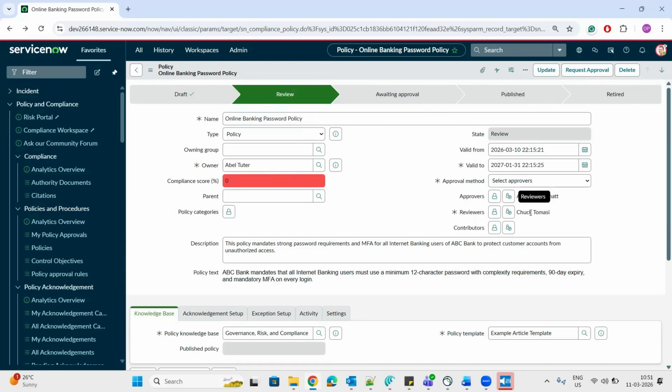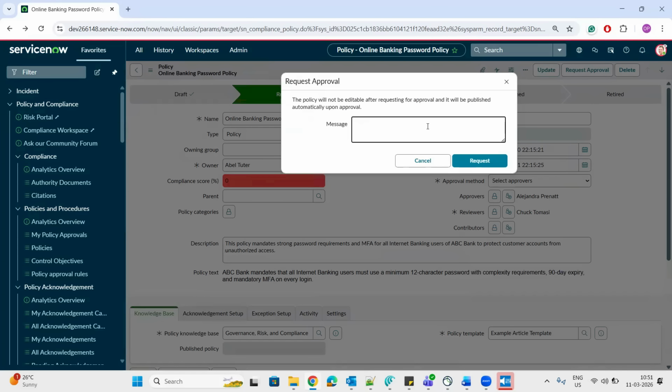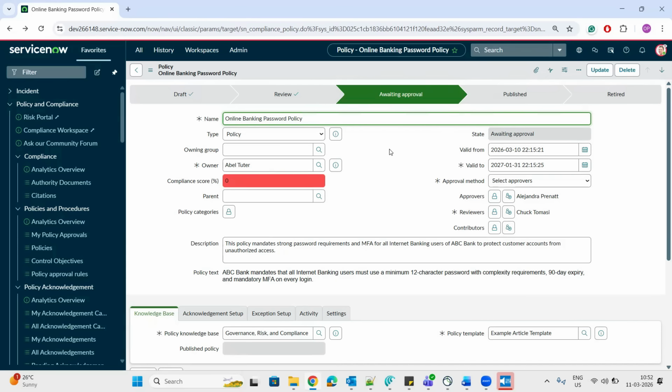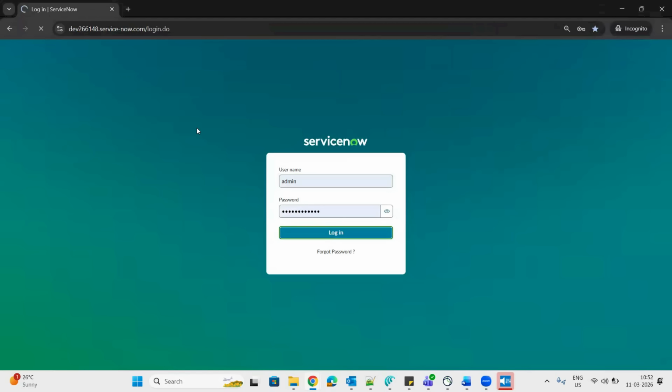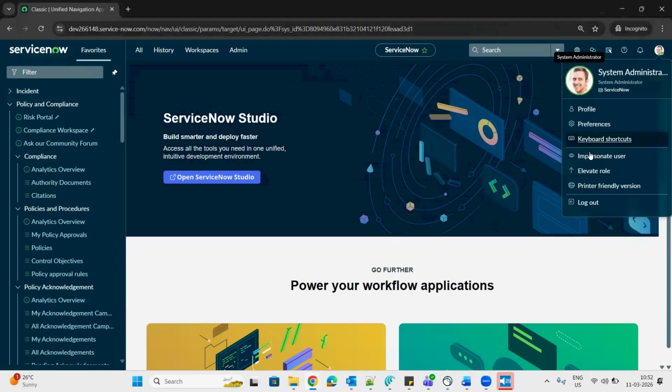Our reviewer, Chuck Tomasi, will review it and provide his comments. Later, we can click on request approval. The approver is Alexandra, right? Click on request. So this is awaiting approval. Now let me impersonate this approver. Let me do it in incognito mode. I'm in incognito mode. This is how you can also manage 2 sessions in one system. Click on impersonate.